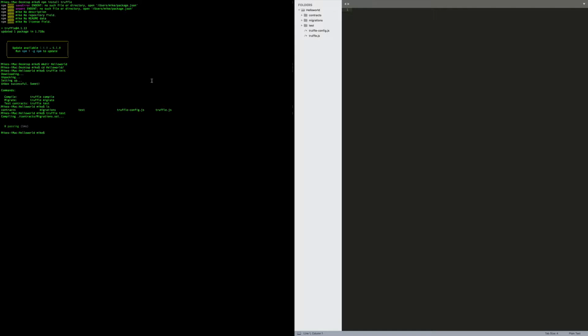Cool, so let's write an initial test. We have a new file, we'll call it test.js. Now tests can be written in Solidity, but most tools in Web3 are written with JavaScript, and it just makes it a lot easier to test. So here is our first test.